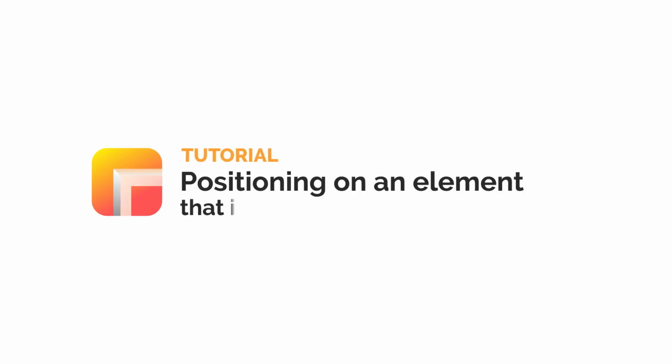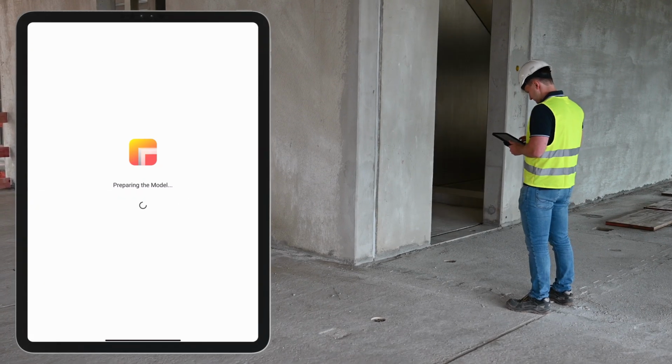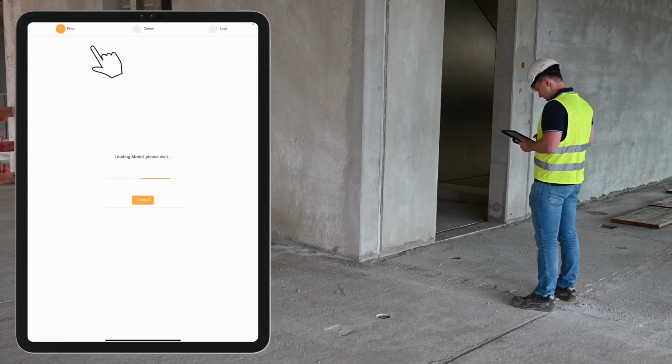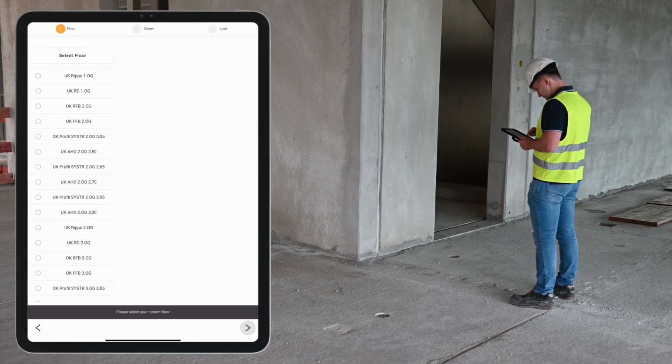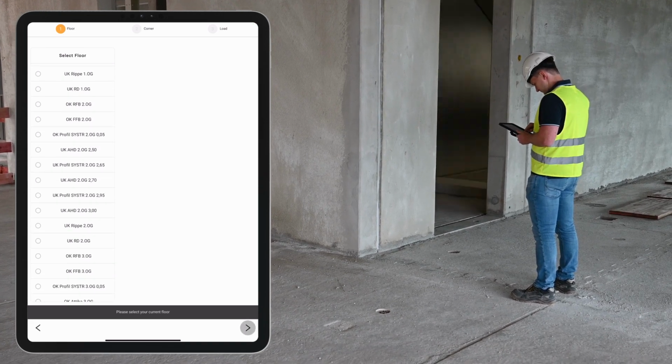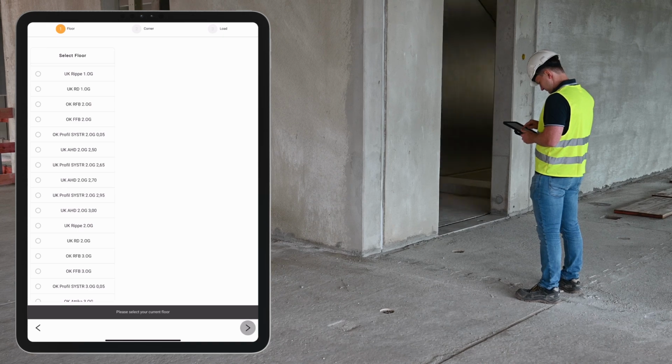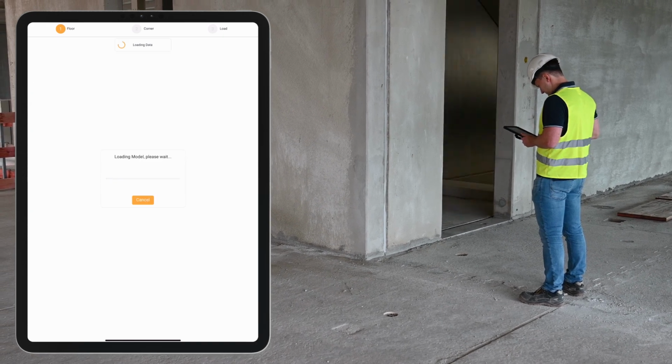In this tutorial, we are going to see how to position on an element that is covered in the model but not on site. Choose your model from the project list and select the Align with Corner option. Select the floor you're in, and if you're seeing too many options, you should talk to your BIM manager or coordinator to reduce the number of defined building stories.